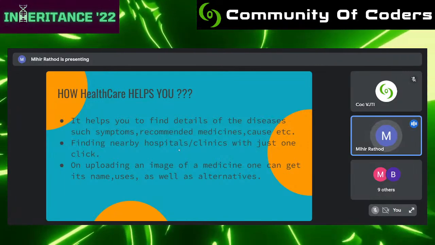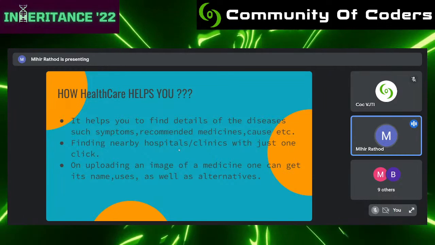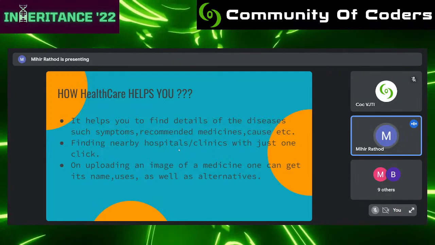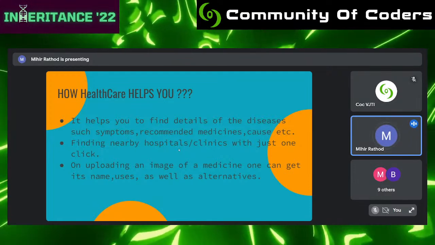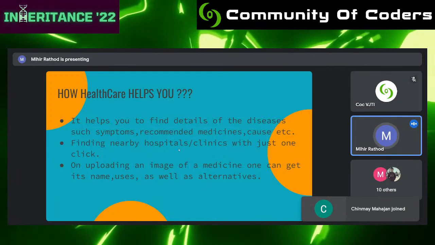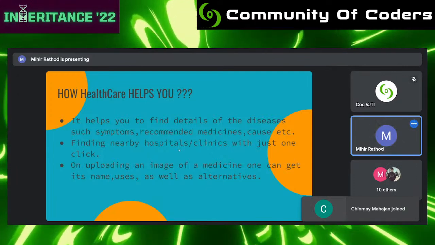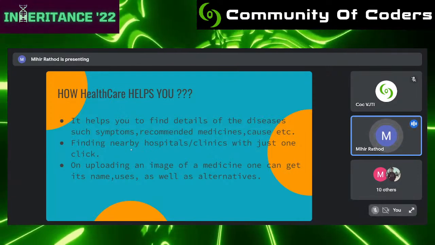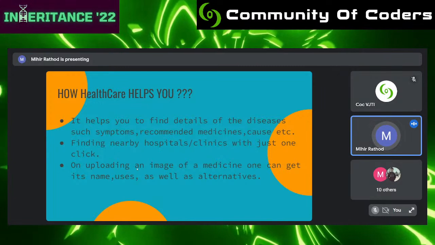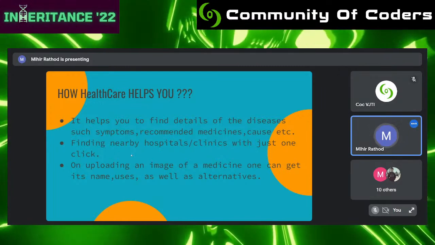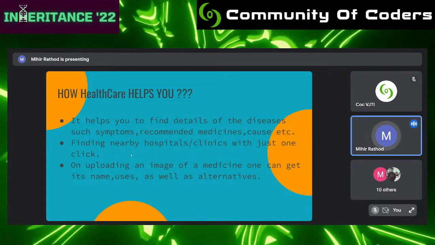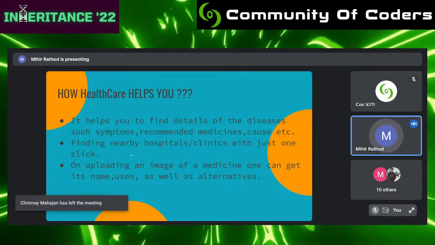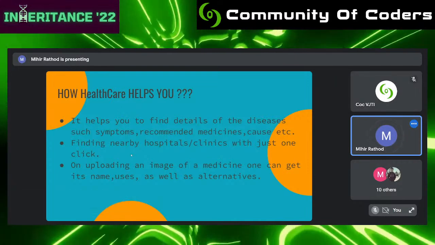In the first feature, the user will type the diseases they are suffering from, and our website will recommend the symptoms, medicines to be taken, and also its causes. In the second feature, the users can identify the nearby hospitals or clinics with just one click. In the third feature, the user can get information about a medicine like its name, uses, alternate medicines by just uploading the picture of it.